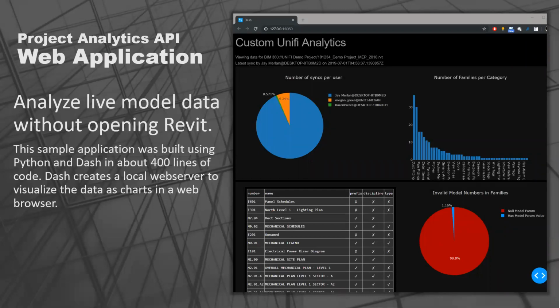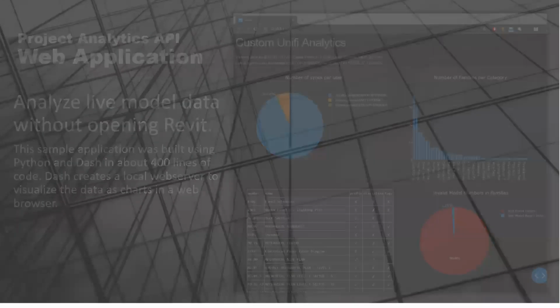This particular sample application was built with Python, and it really didn't take too many lines of code. But here I'm able to either classify my sheet numbers and naming conventions matching my company standards, or check that my model number parameters are fully within the families as I would like them to be.